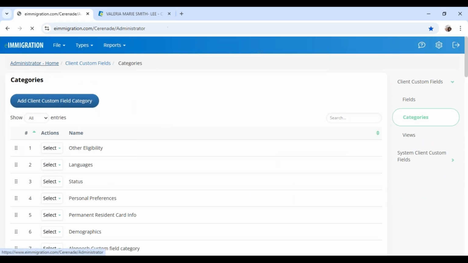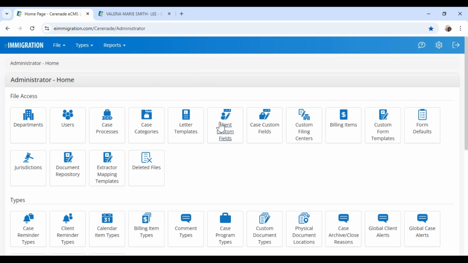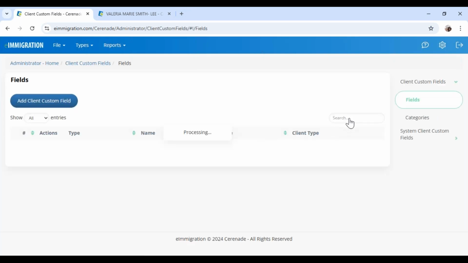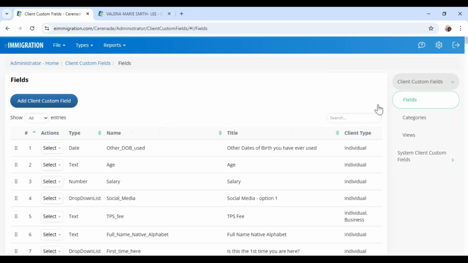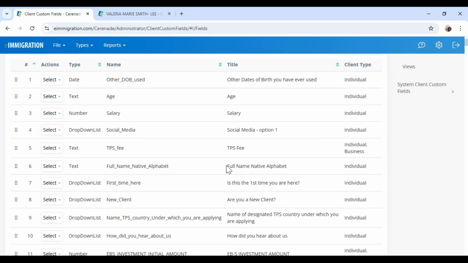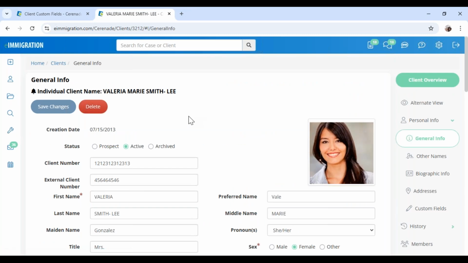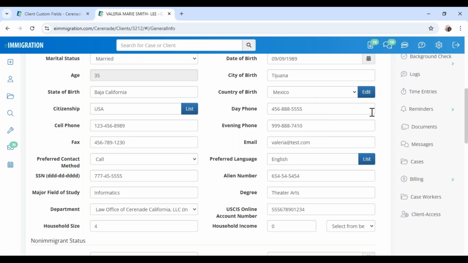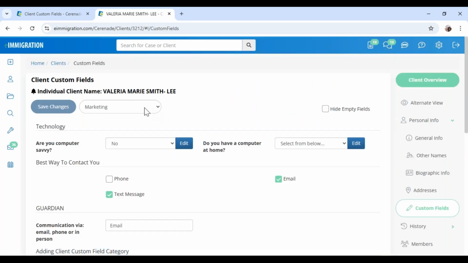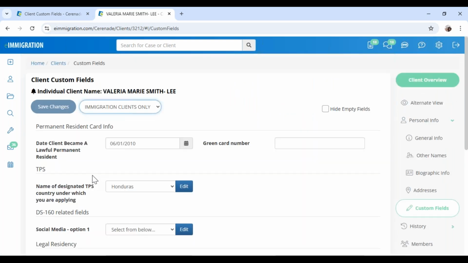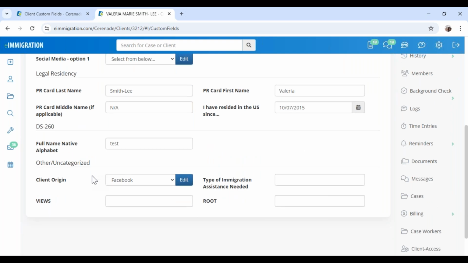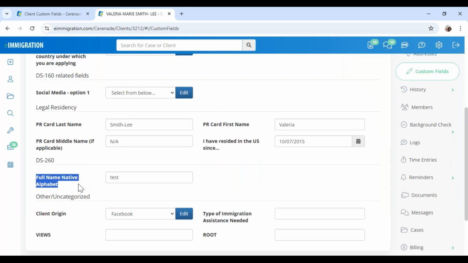So next is the fun part. How do you map these to the forms? Let me give another example. There was a question on the DS160, DS260 that says, what's your full name in native alphabet? We don't have that question in the system or traditional fields. So we created that under custom fields, and it's right here. What's your full name in native alphabet? Great. So how do I map this or connect it to the actual DS260?